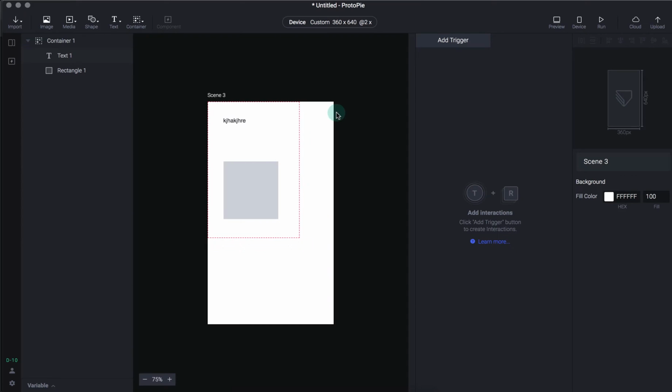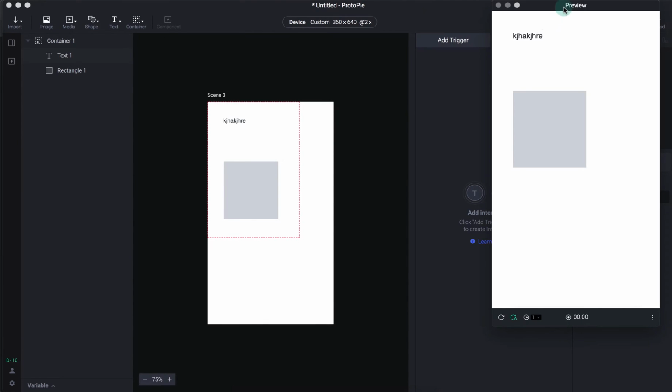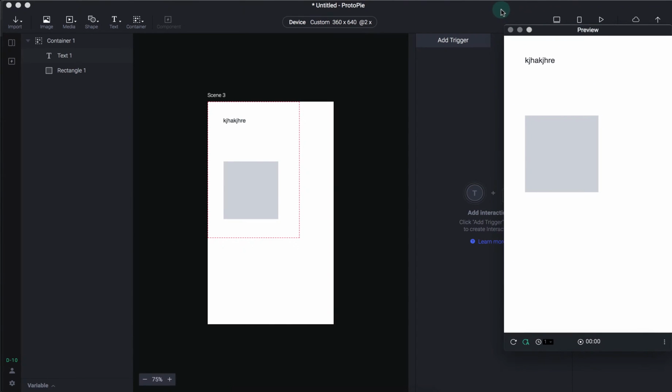This is where you will be managing all your interactions that have to do with any of the elements on the scene. So let's look at some of the options on your right, which we have your preview, we have your device, and cloud and upload. So let's see what preview is. It's basically this preview window which stands on the right.